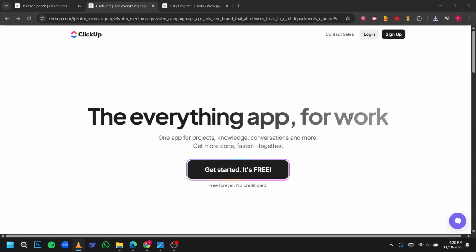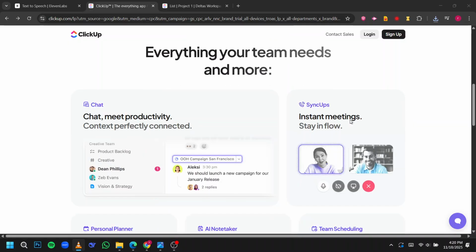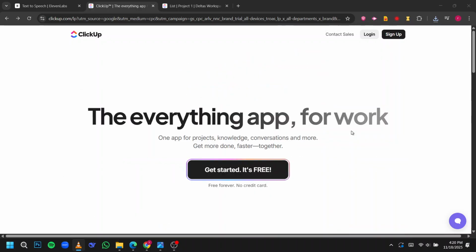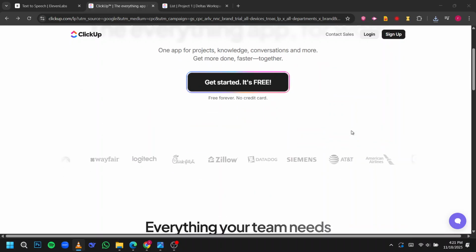In today's video, I'm going to teach you how to integrate Google Drive with Clickup. This integration is perfect for streamlining your workflow and keeping all your important files directly connected to your tasks so you can stay organized and productive.